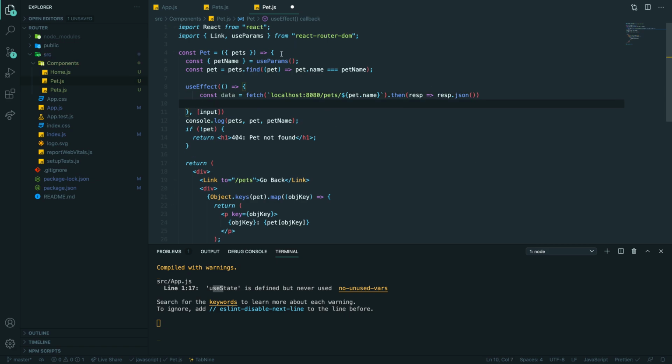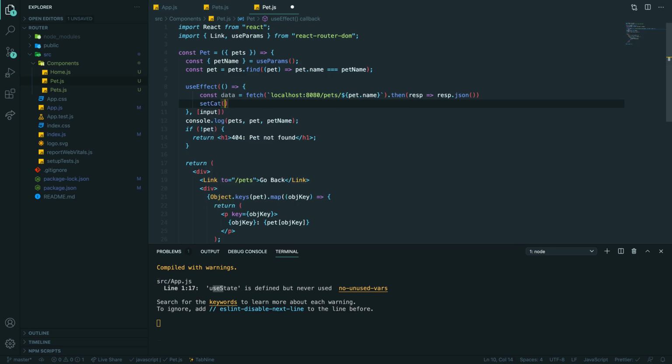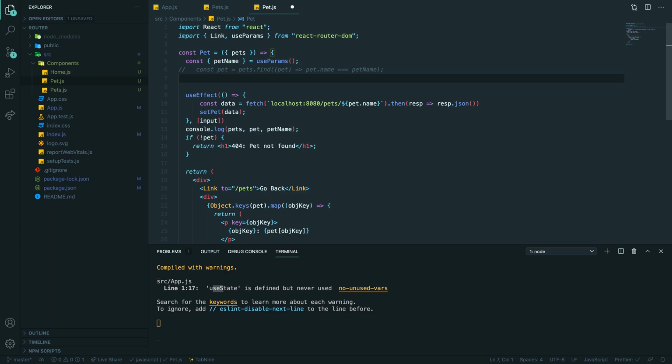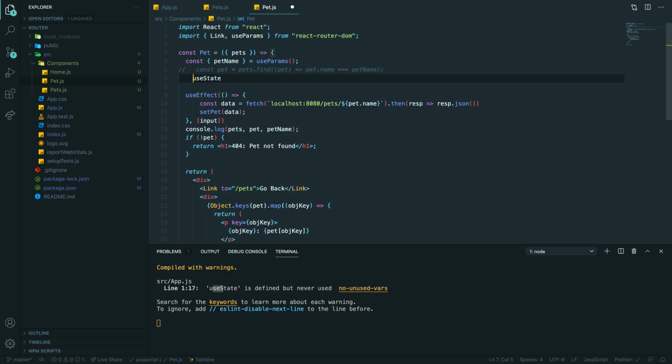And now you can have a local state, so you can store it like setCat and setPet, and you'll put your data there. But that means that there is no such thing as find, but you need to have your useState, const pet, should be setPet, and by default that should be an empty object, right?